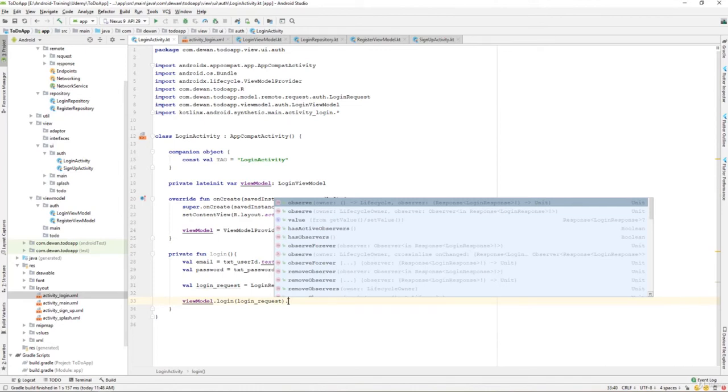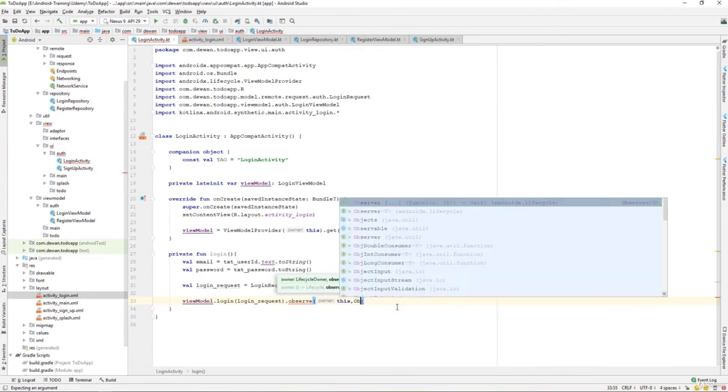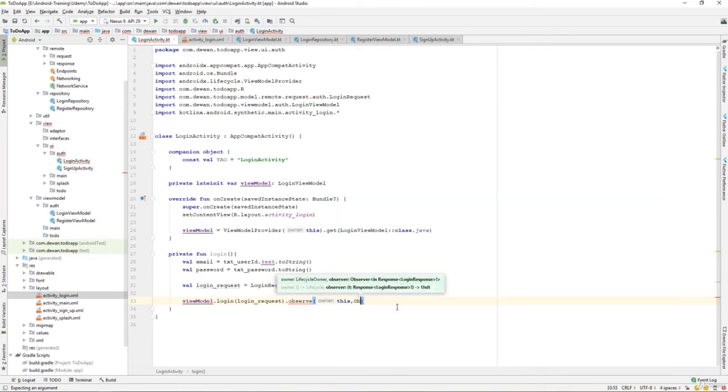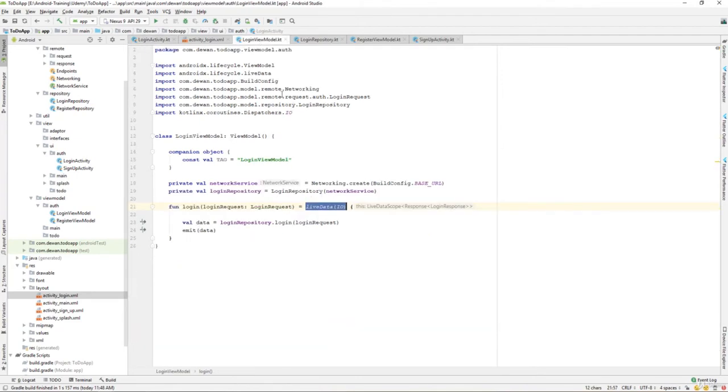So live data can be observed, so we can say observe, and the owner is this, and now we need to get the observable. So how we can get the observable is owner comma, we can say observe. So observe, and inside this now we have access to whatever we have in our login view model.